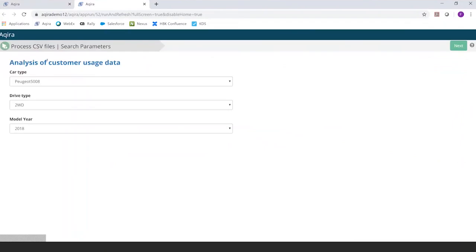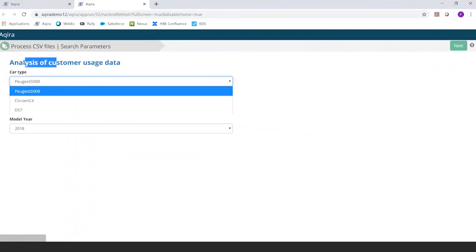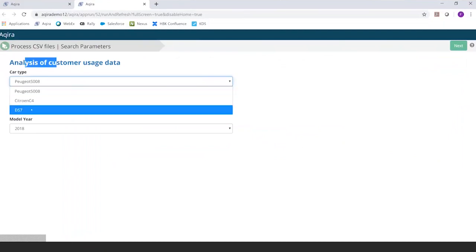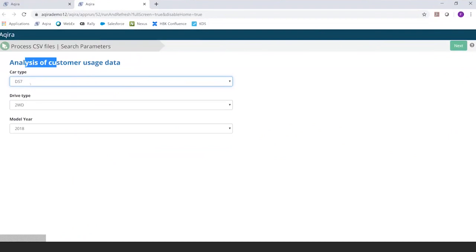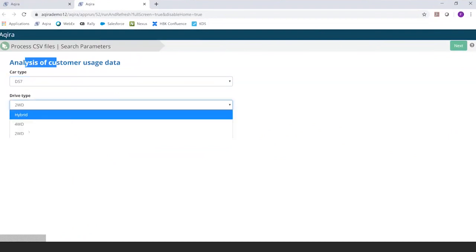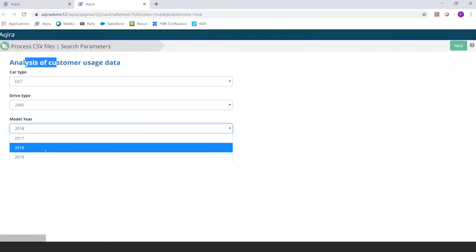You won't see a single line of Python. You won't see anything complicated. Hopefully, what you will see is a series of questions, basically, and some reports eventually. As the author of the app, I've set the questions up such that it's as easy as possible to use, with a title and some drop-down menus, etc. So I'm going to choose a car. Let's go with the DS7. Beautiful SUV. Drive type, yeah, that's fine. And a model year, I think 2018, that's where I've got most of the data.